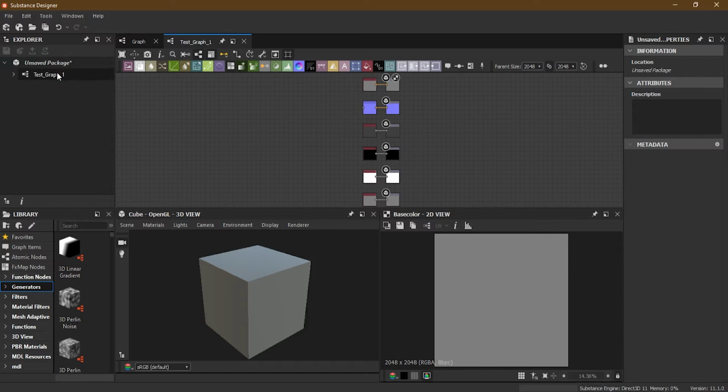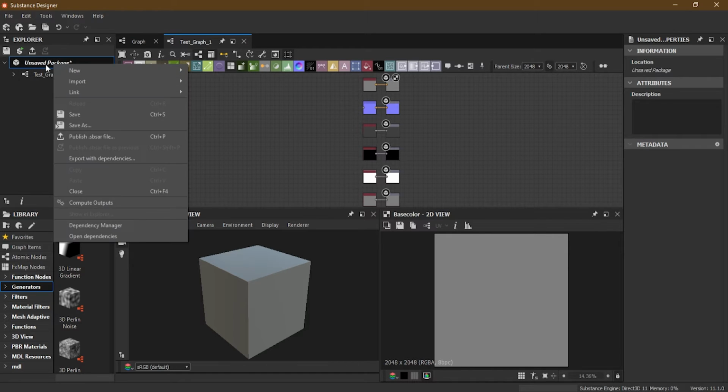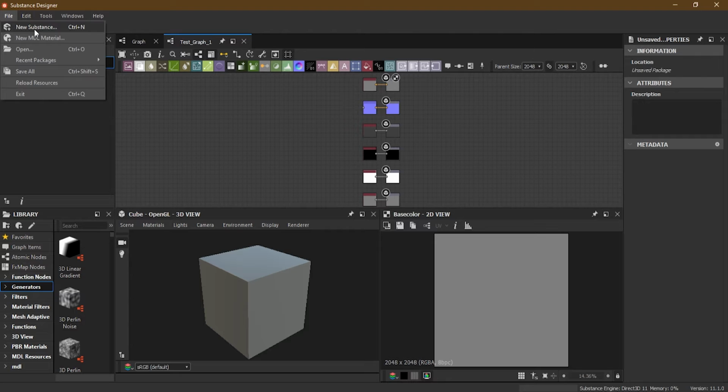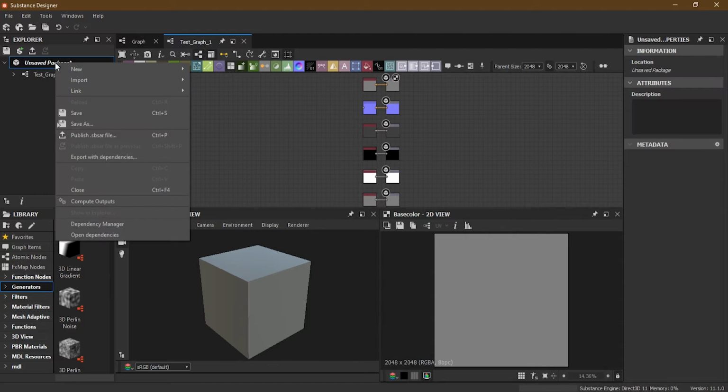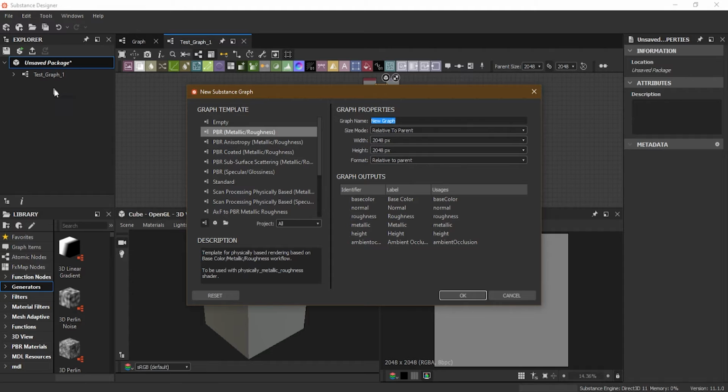Now let's say, for example, if I want to create a new graph view, so I can just click on this package, new, and substance graph. So here I'm not creating the new substance. What I'm creating is the new substance graph. So I have to right click here, unsaved package, new substance graph, and this will make a new substance graph here inside this package, not a completely new project.